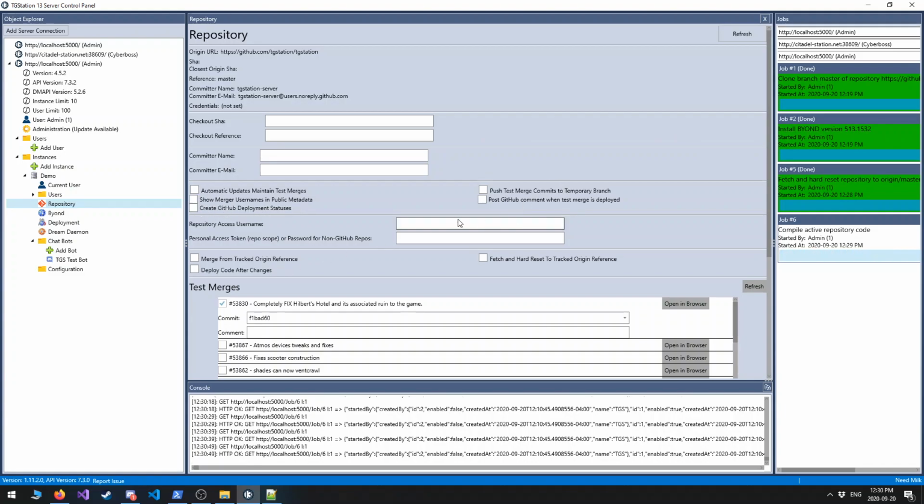Now, whether or not test merges are kept during that is based on this setting. Where is it? This setting here. It will attempt to merge from upstream instead of. No, that's not it. Here it is. Automatic updates maintain test merges. If this is set, a merge commit will attempt to be created, and if it's not able to be created, a hard reset will be performed. So, yeah, that's how you set automatic updates.